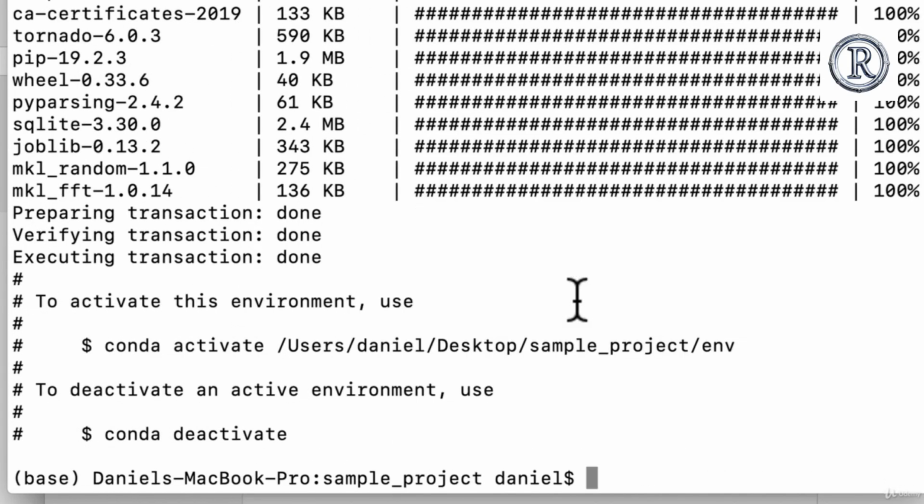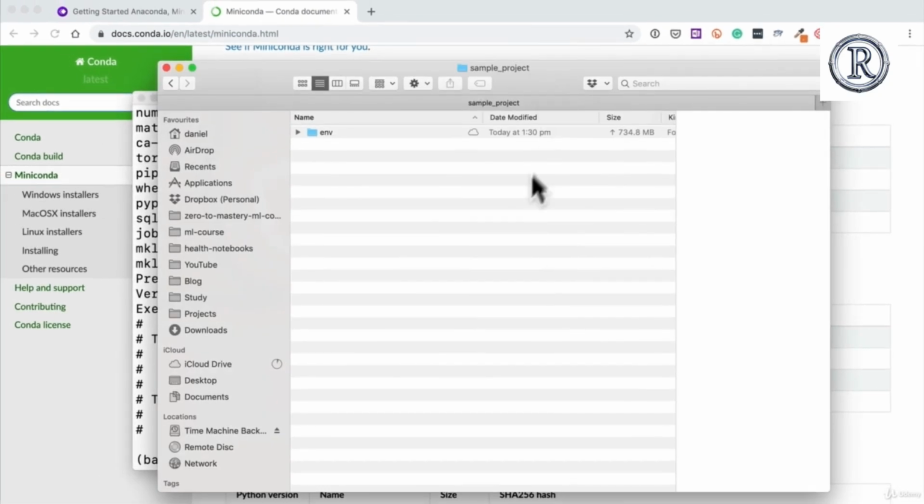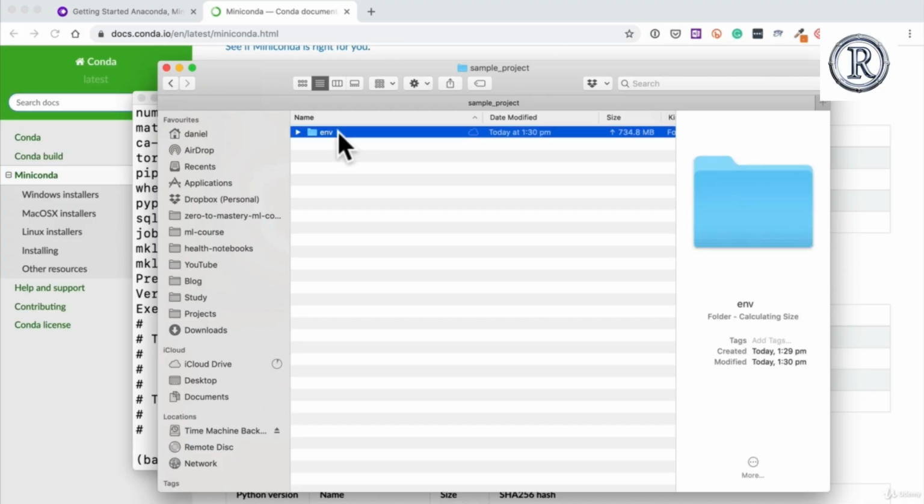Excellent. So that took a few seconds to download a few things from the internet, but now what have we just done? Well, preparing transaction, done. Verifying transaction, done. Executing transaction, done. Beautiful. Now to activate this environment, this is a message from Conda. Conda activate users/Daniel/desktop/sample project/env.